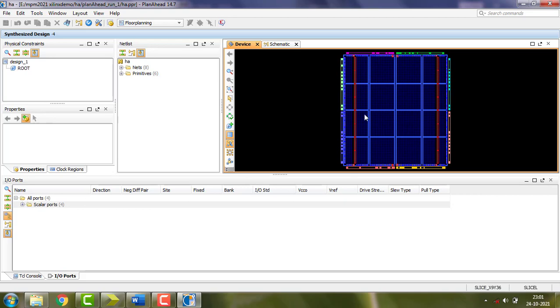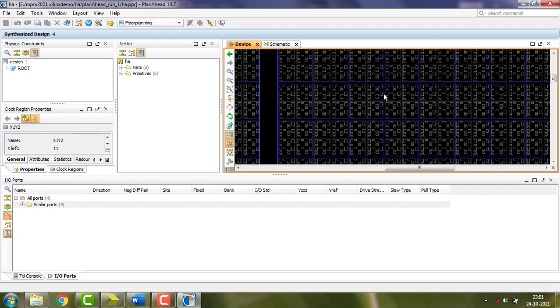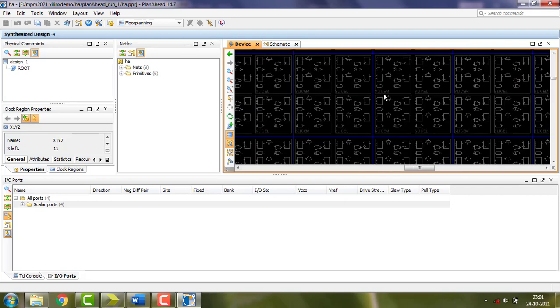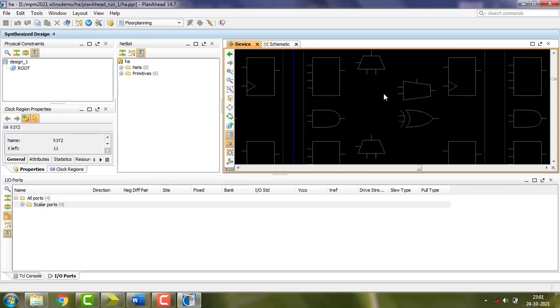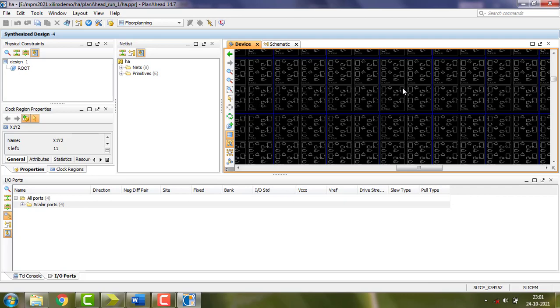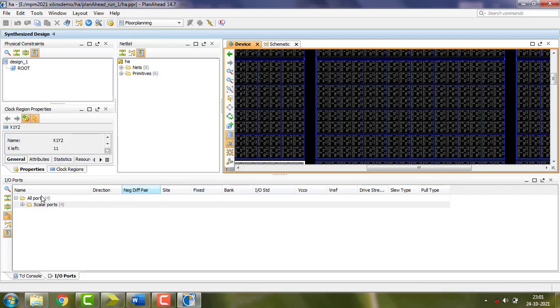This is the device that we are using. If you wish, you can zoom in and see. I am just zooming in. I told you to do these things in the class. So this is one slice. Together these 4 slices make one CLB.